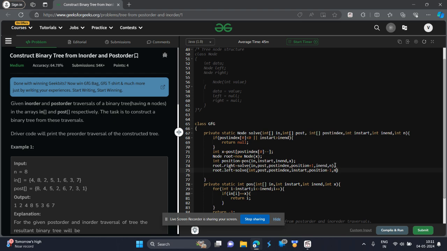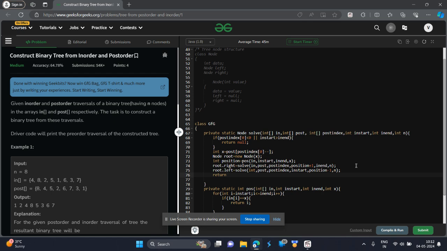And in the case of the right side, when we are at the index position, the right subtree will obviously be at the right side of this position element, which starts from position +1, goes till in end. And then return our root.